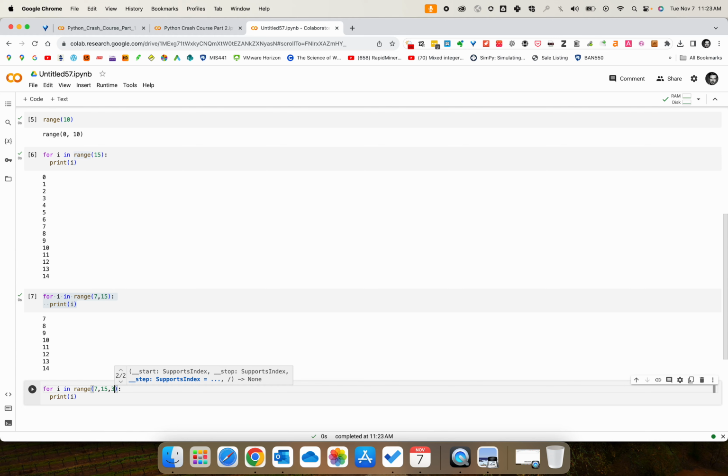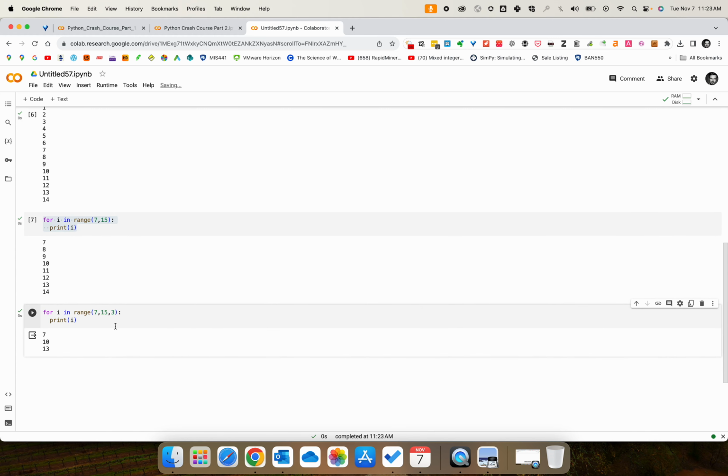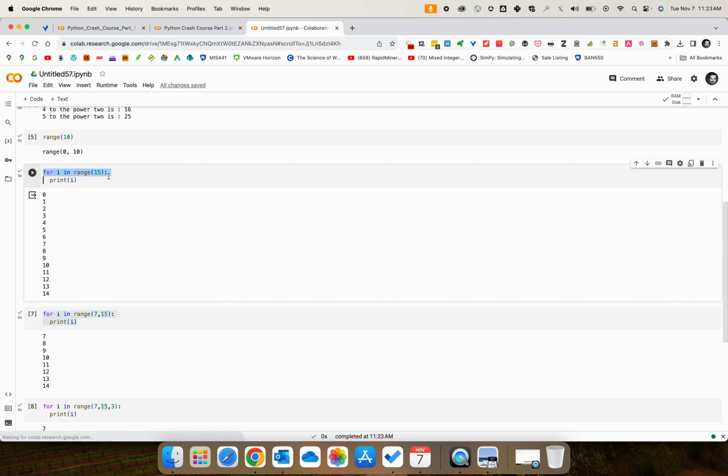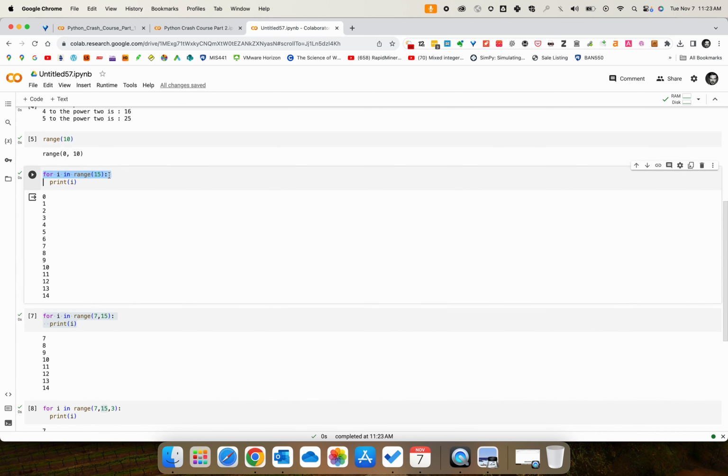Let's enter another parameter, 3. It basically means the increment is going to be 3. It means start from number 7, go all the way to number 15, do not include number 15, and increment it by 3. Okay. In general, we are going to use this first notation, range 15, because this is going to solve most of our problems.